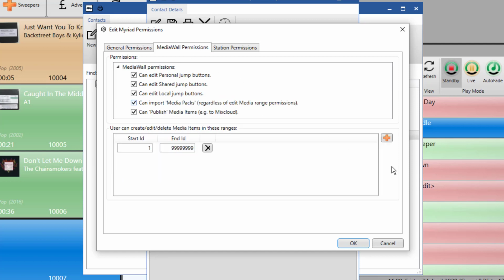Moving on to media wall permissions. We've got some simple media wall permissions at the top here. So whether I can edit the personal jump buttons, which I should be able to do for all users. The shared buttons, which is obviously optional, as is the local jump buttons.